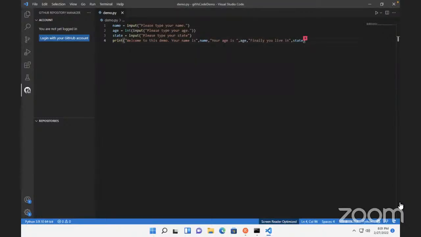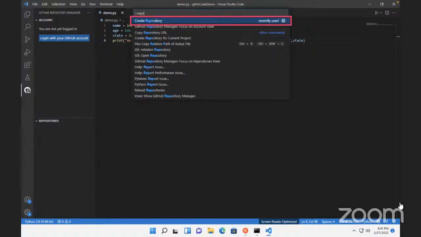Main landmark. Demo.py editor as autocomplete multi-line print. Welcome to this demo. Your name is name. Your age is age. Finally you live in state. I got it to work a minute ago. Print welcome to this demo. Your name. Type the name of a command to run. Quick input P-O. 14 results.